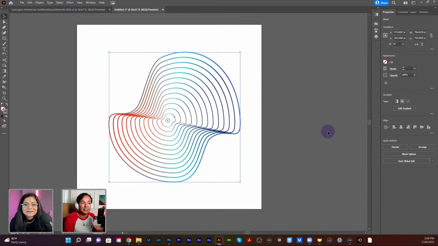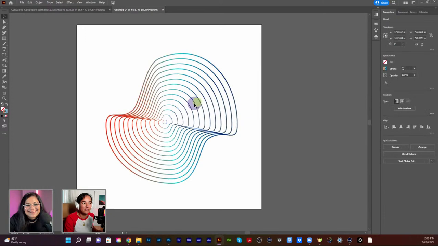It's essentially really good. Yeah. Very handy. Oh my God, that's one of the reasons why we love Illustrator, I think.